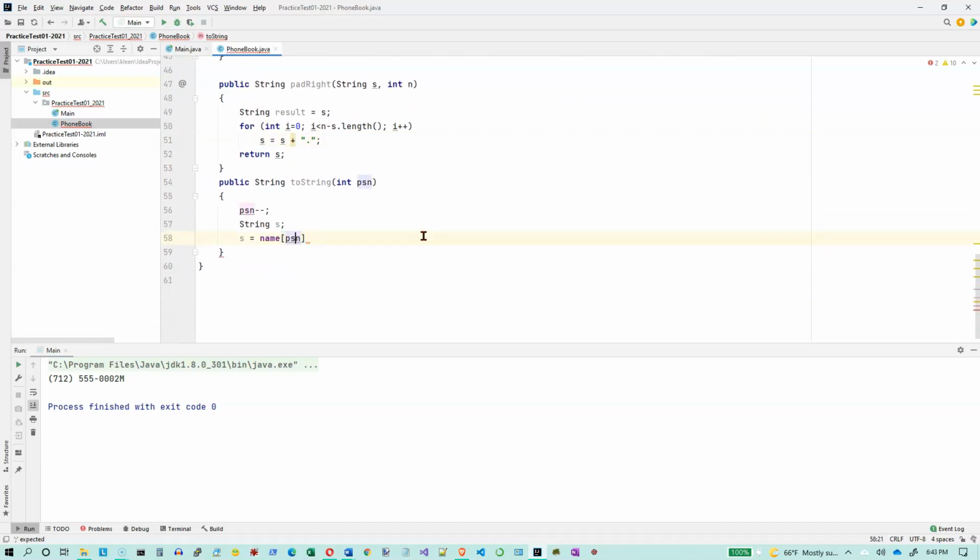So, name position, and I want pad right, comma 20, plus phone at this position, and I want the home phone, which is 0. And I want that formatted. So formatted phone number, and I'll pass in that phone number, and I want the home phone, and then I want 3 spaces on the end before I do the next one.